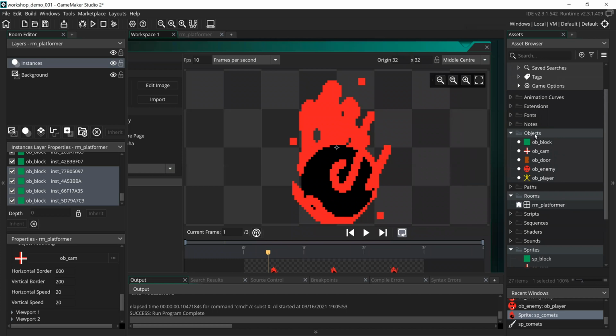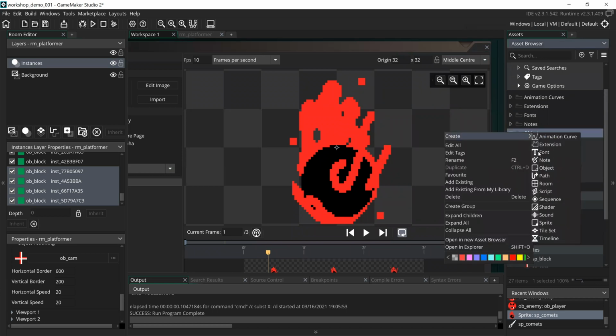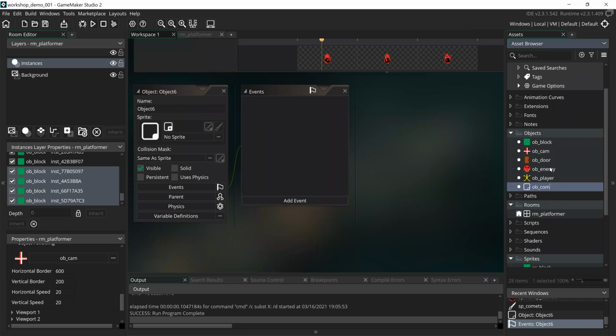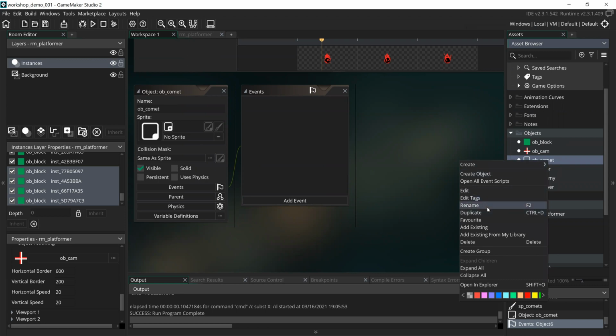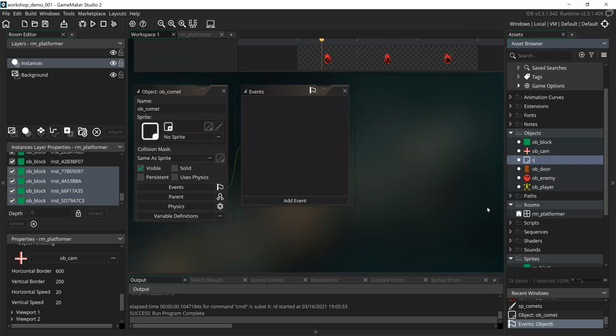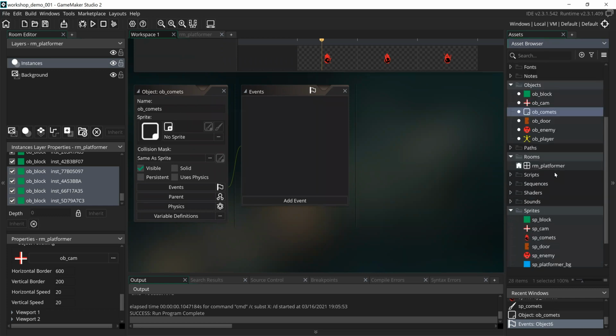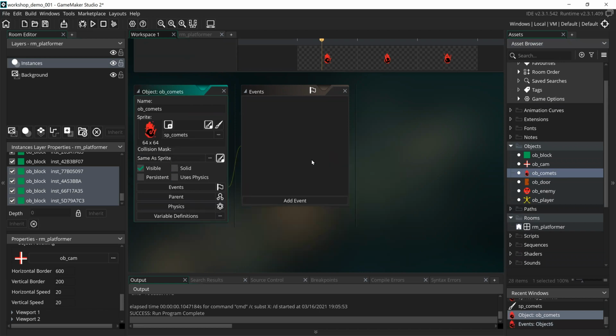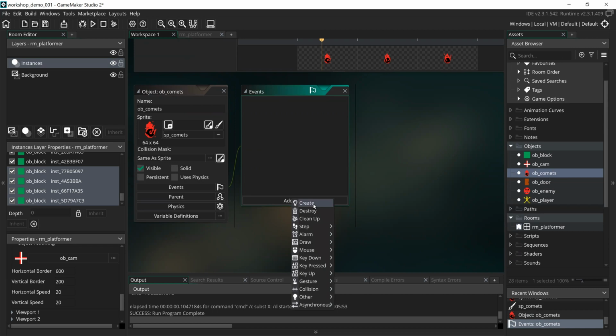Okay, so we will create our corresponding object. Create object ob underscore comet. Actually, I think I made it plural. Comets. Link the sprite. And then we just need two bits of code for this one.